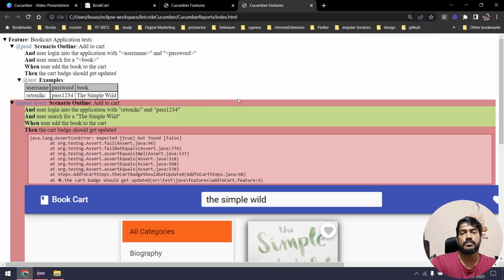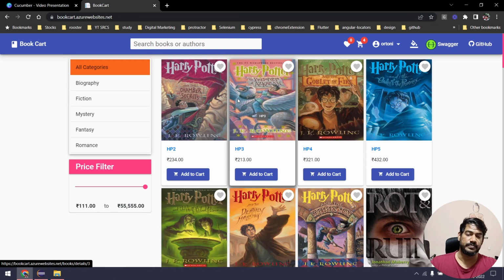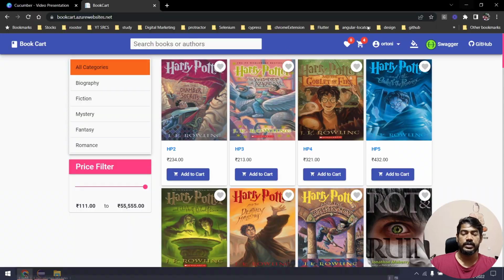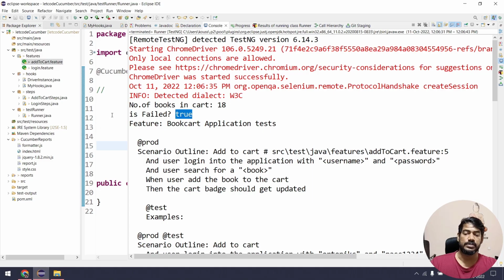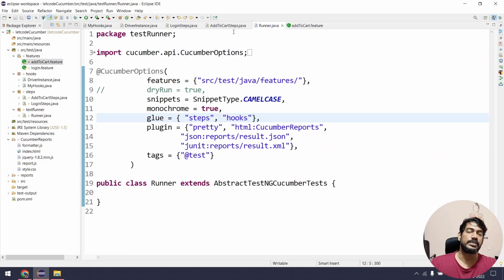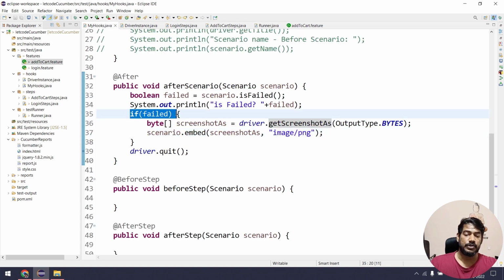One of the most important Cucumber interview questions. Wherever you go, they will ask how to attach a screenshot for the failures. Very simple. You have to write the hooks, which will give you the scenario interface where it will tell us whether the scenario is pass or fail.